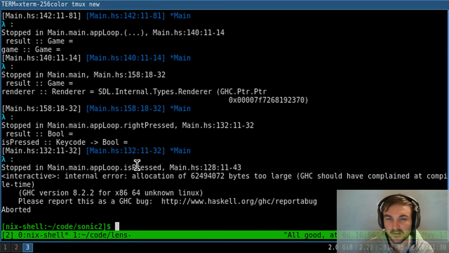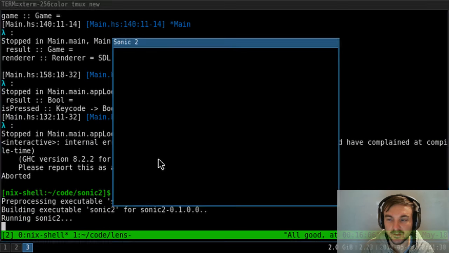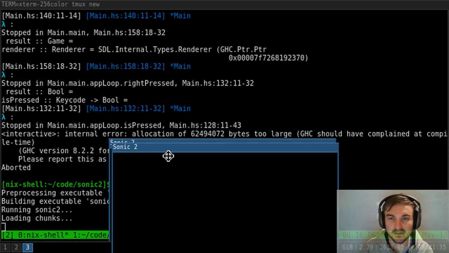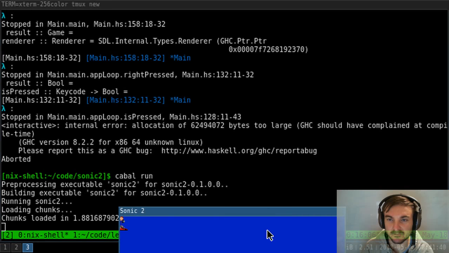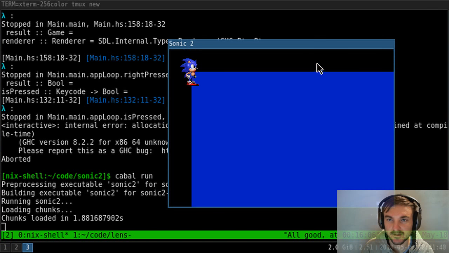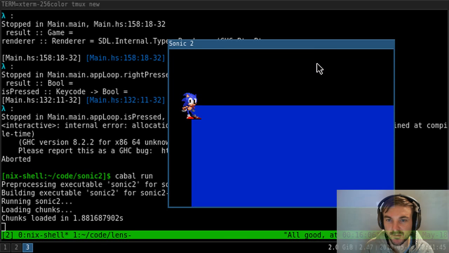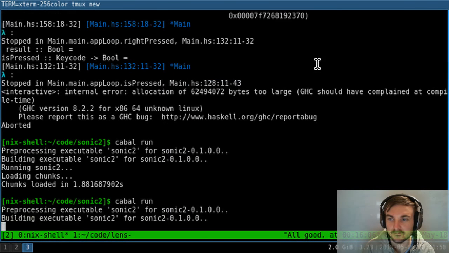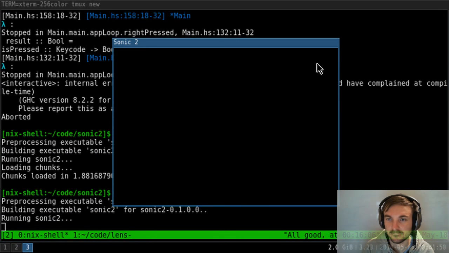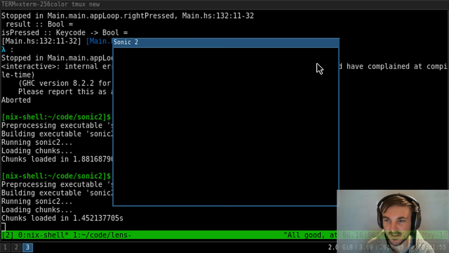Are we allocating too much memory? Maybe that's the problem. I mean, it's good here that it's actually saying something useful, but I don't think we're using too much memory, but maybe we are. Sometimes it works. Sometimes it doesn't. Is it my computer trying to access a heap or something? I don't know.